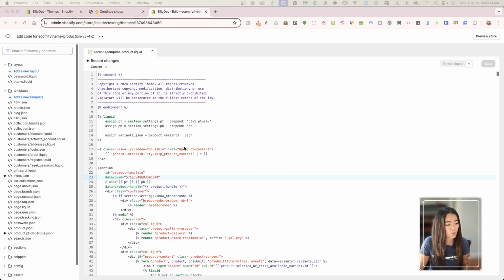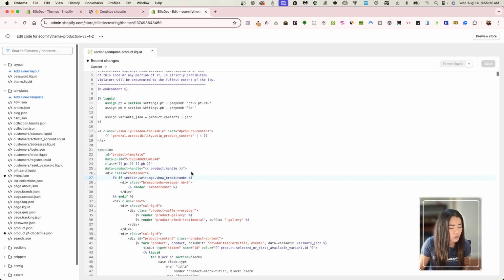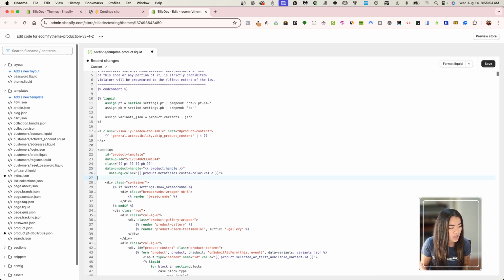And what you're going to want to do is go in. There's just a few things you're going to have to set up. The first one, you can do in different orders, wherever you decide. So right over here, I'm going to take the data product handle, and I'm going to add this code. I'm going to remove the greater sign, enter, and then I'm going to add this. So what I'm basically saying is this product template is going to be handled by metafields. So I'm going to click save here.